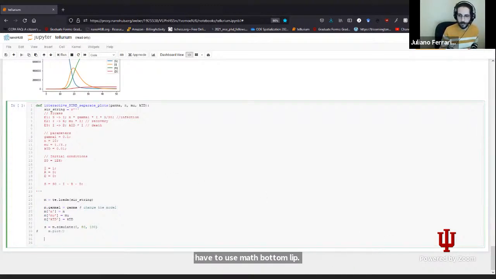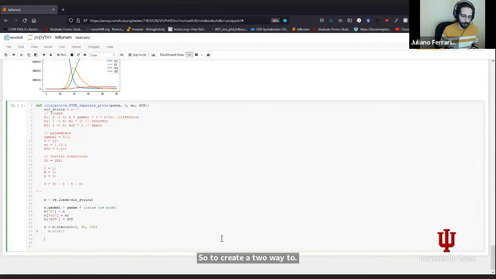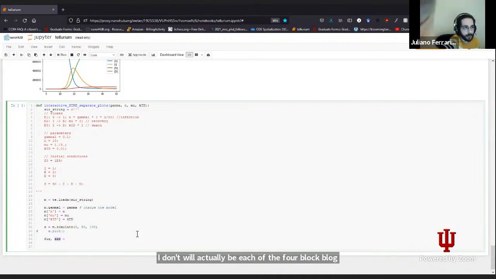So to create a 2x2, we have to use a bit more than just plt.figure and just keep issuing commands. We have to actually name our figure variable something, calling it fig. And we also need an axis object, and this will actually be each of the four blocks of plotting.